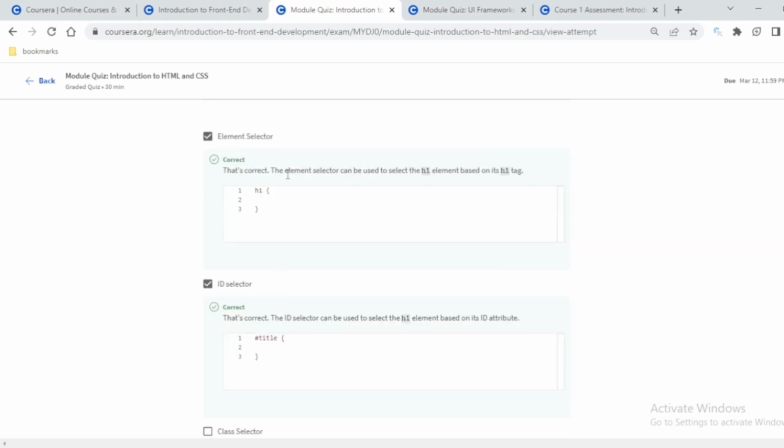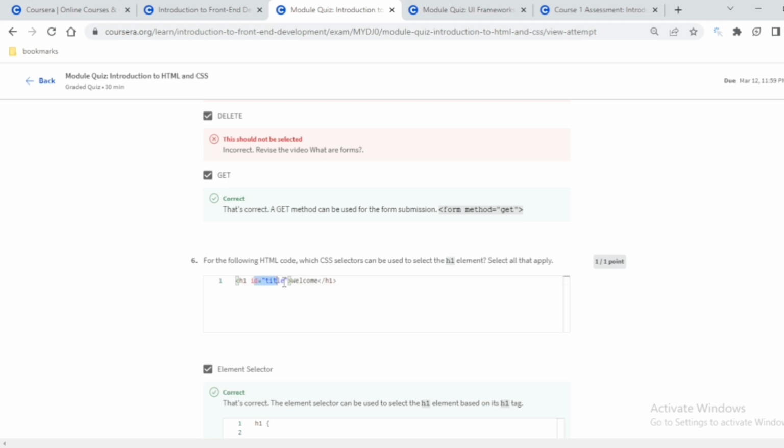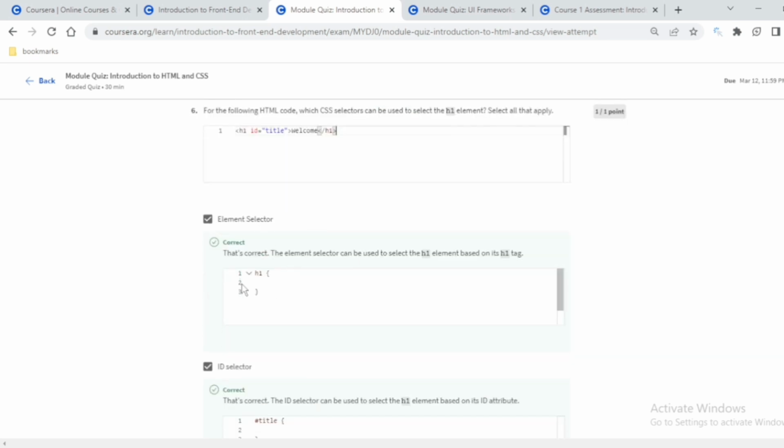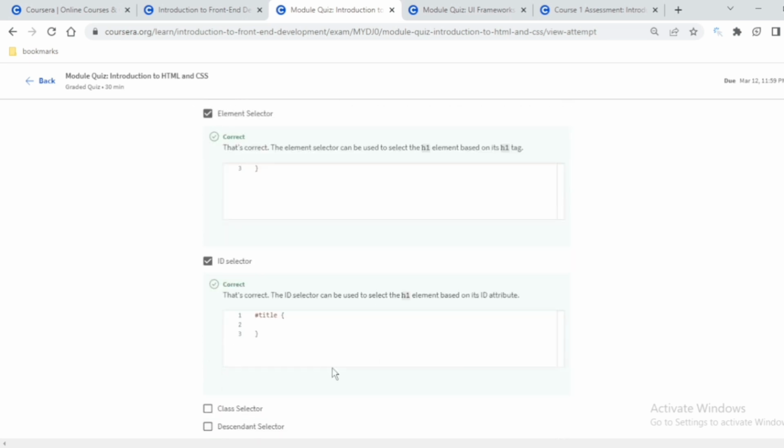Or the ID selector, because you can see this is the ID title, and this code contains only the H1 tag, so it can affect the H1 tag also. In the same way, the title ID selector can also affect the same.